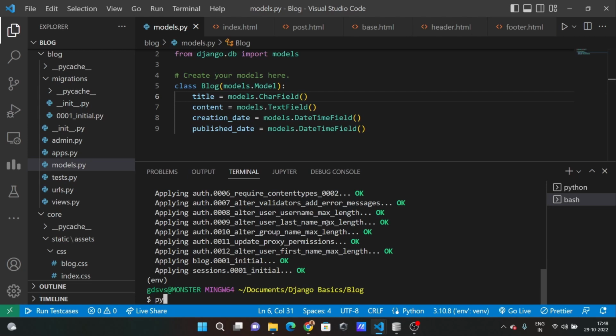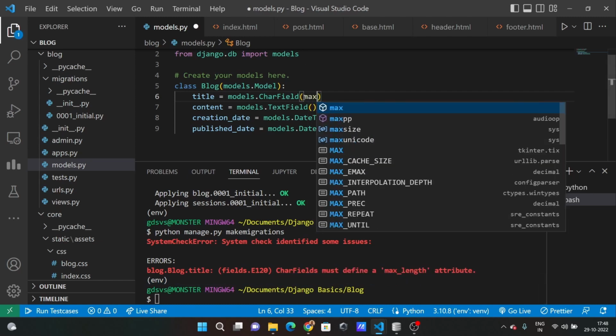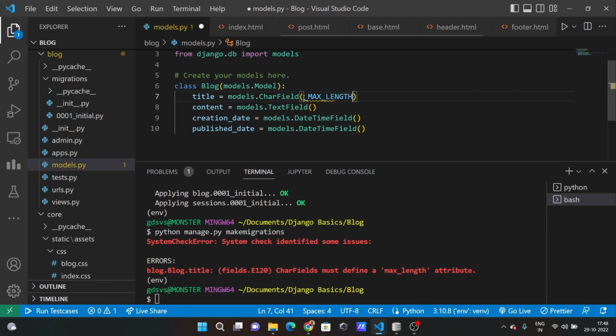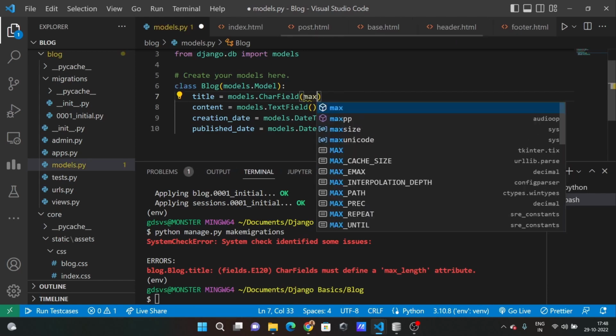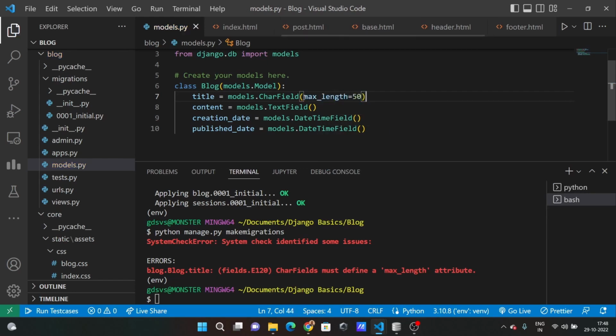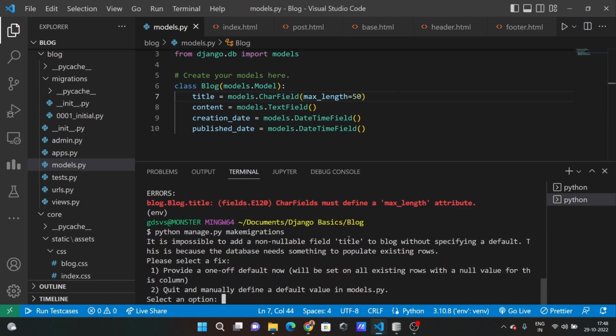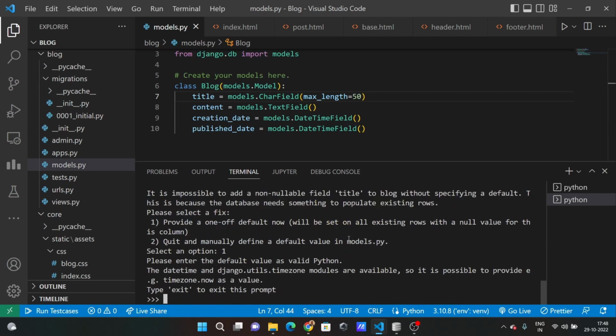So let's do the same thing again. python manage.py makemigrations. As you can see, there is an error: CharField must define a max_length attribute. So let's give some max length, 50 characters. And I'll run the migration again. Let's give it 1.